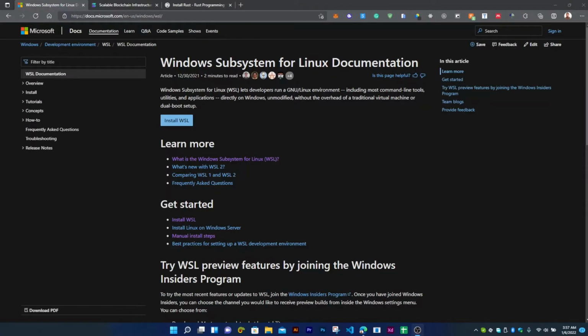Hey there! Today I am going to explain how to set up Rust and Solana for your blockchain development in the Windows operating system via Windows Subsystem for Linux, or shortly known as WSL. All the links for resources will be in the description below.